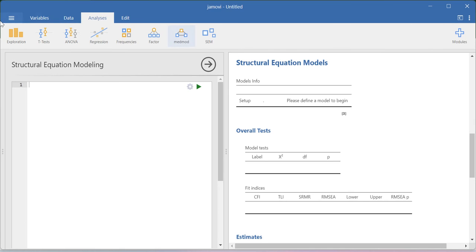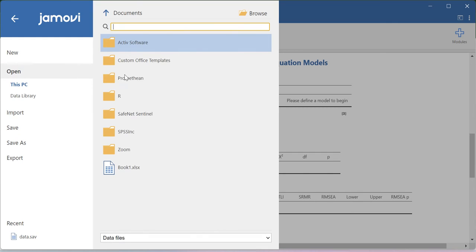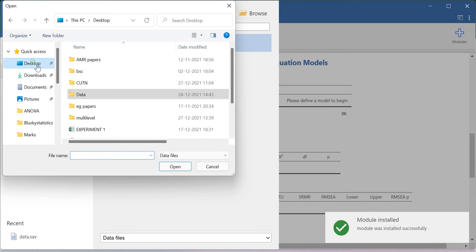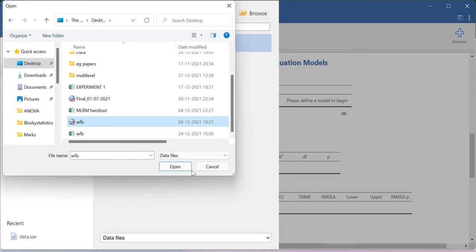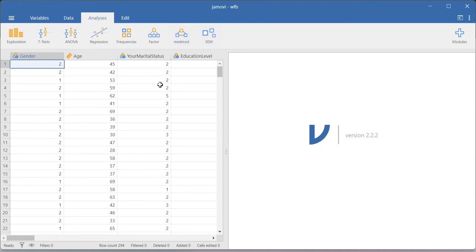Now what I'm going to do is show you how to import the data. You just select these three horizontal lines, then click open, and then click browse. My data set is available on the desktop. This is the data I'm going to import. Click open, and your data set will be imported into your JAMOVI software.